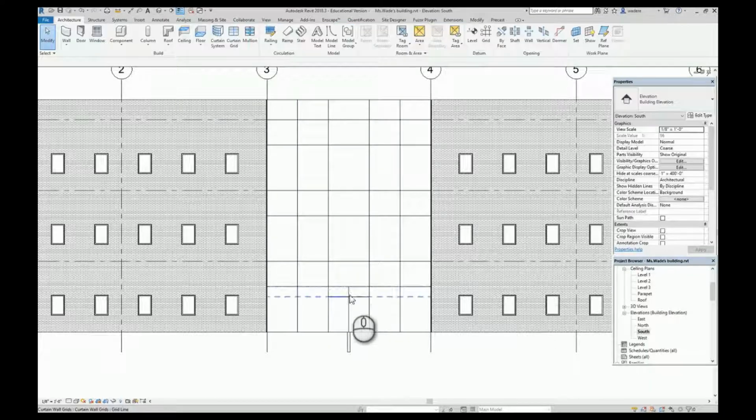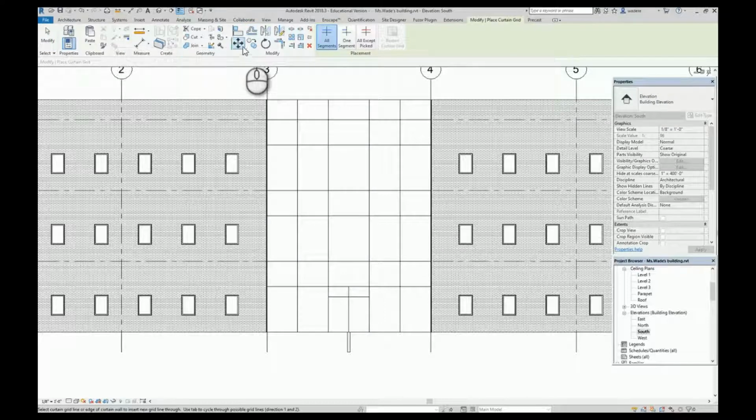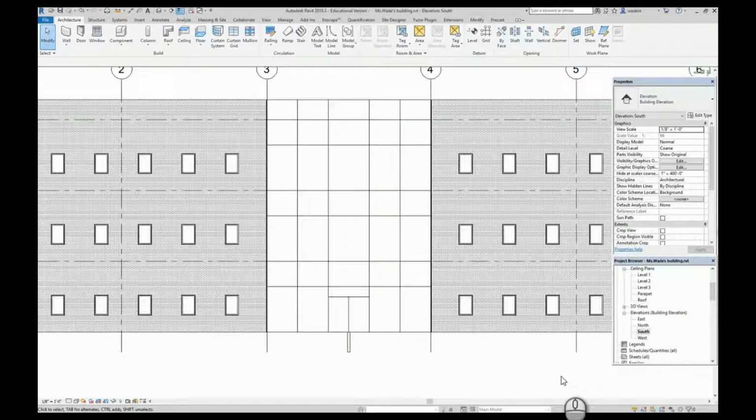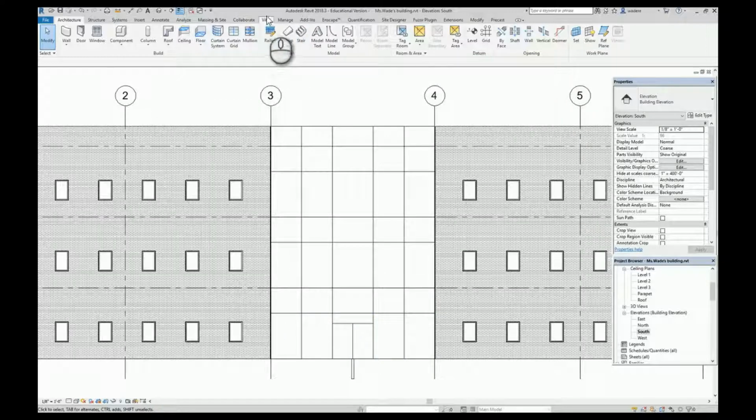Then again, if I want to delete this little segment here, I can do that also by clicking on my remove segment. Now I have a transom above where my 2 doors are going to be. So now I have this in the pattern that I want.